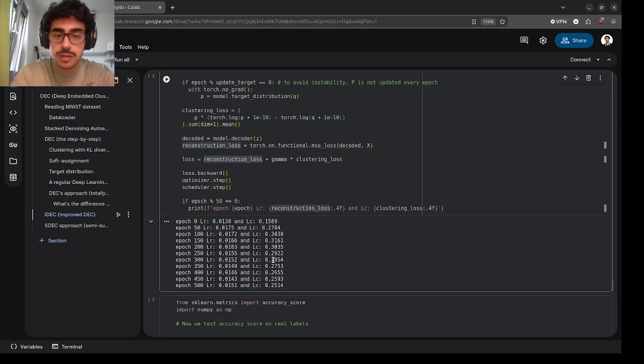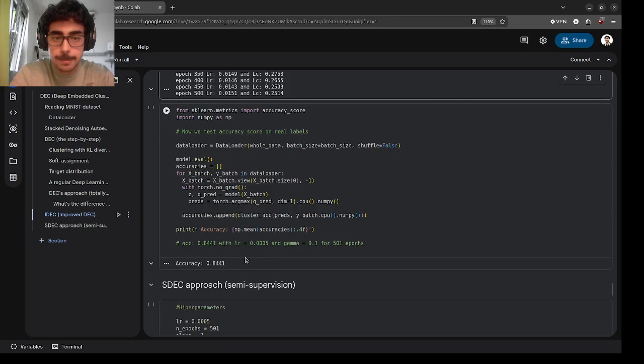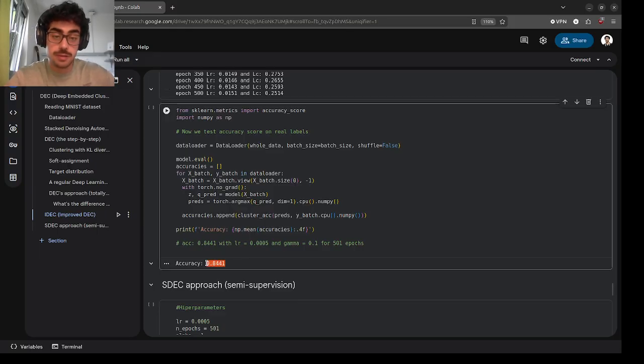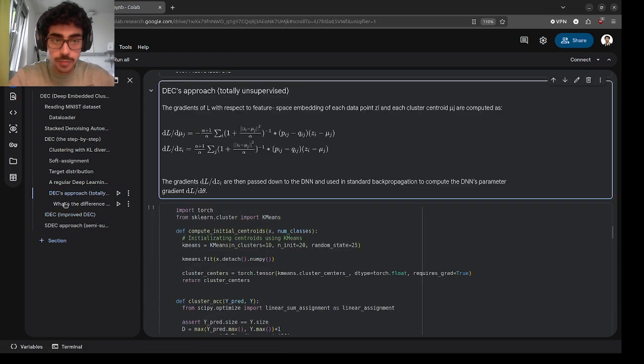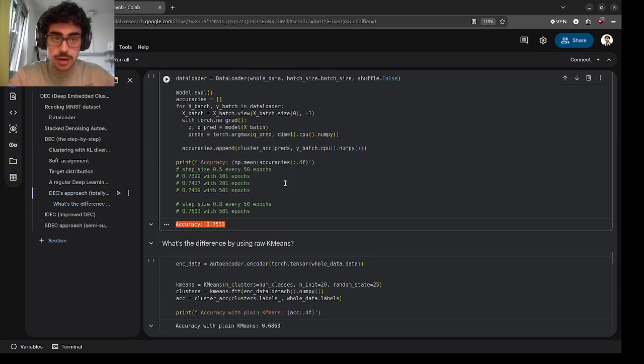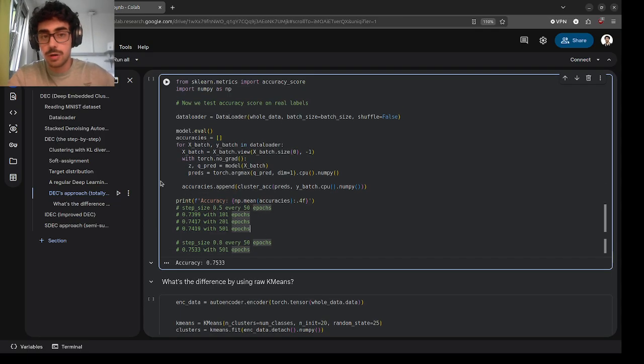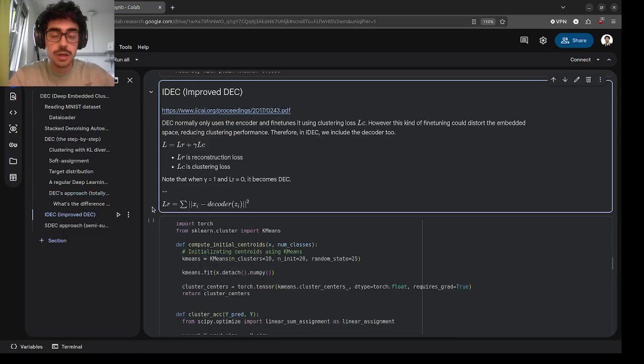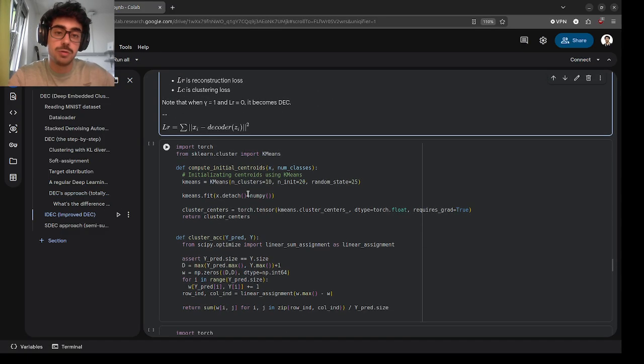And in here we calculate our accuracy score, and as you can see, there's a big jump in our accuracy score, basically 84%, which is a very reasonable number. In comparison to DEC, as you can see here, regular DEC had only 75% accuracy. So improved DEC really showed itself to be a very useful tool.